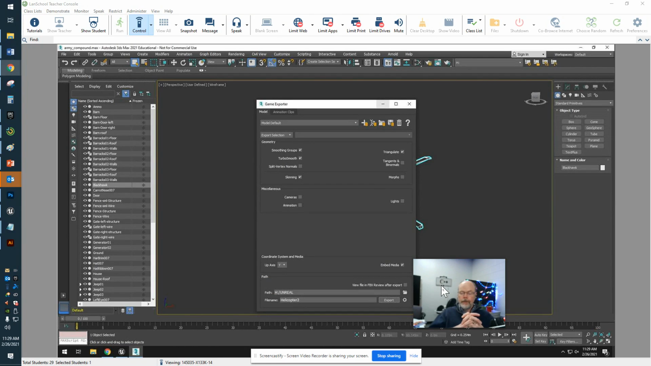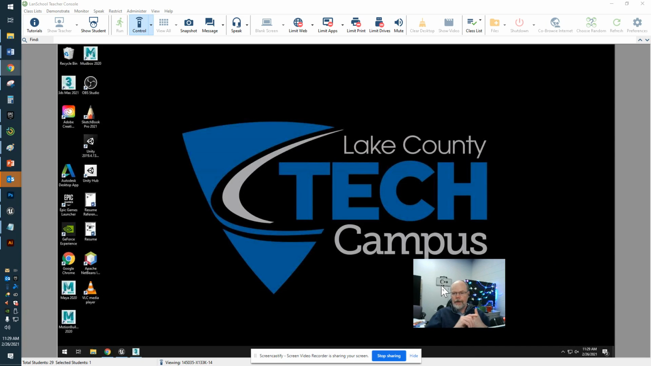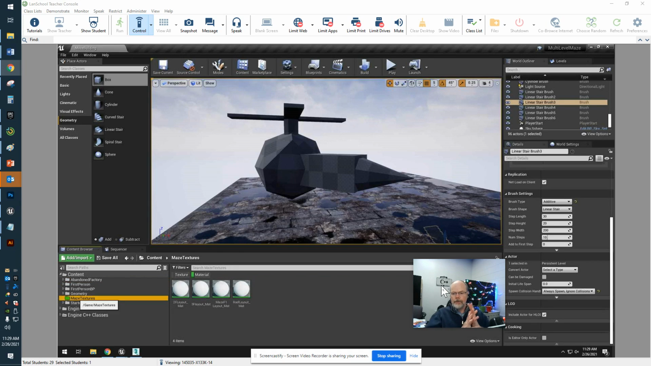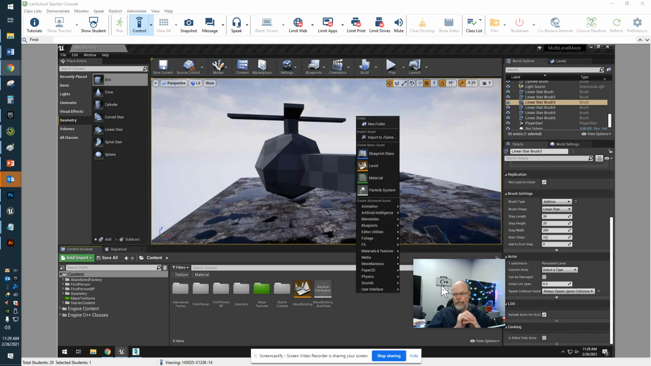We can just minimize 3ds Max just so it's still available if you need to get back in here and grab, I don't know, your snowman or something like that. You want to bring that in. Now in the content browser, hopefully you've got your own folder, something like a student name or something. If you don't, then it's a good idea to add one just so you can keep track of your own stuff. That will build a folder that you can grab things from later.